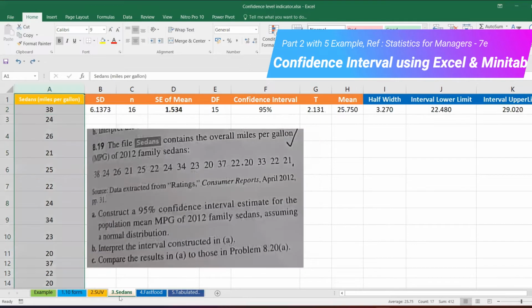Let's talk about the third example. The third example is pretty much the same set of data. The file sedan contains the overall miles per gallon, and it is coming from the same book, and we need to construct the confidence interval estimate of 95%.